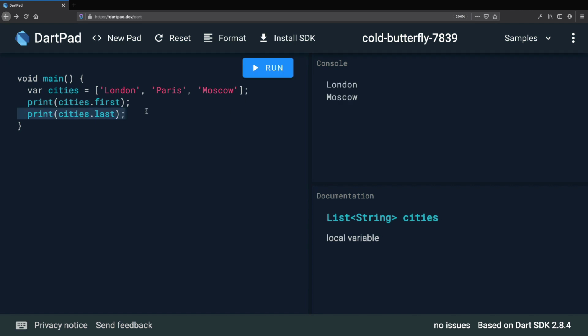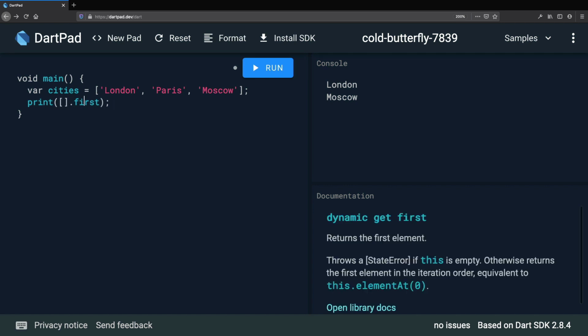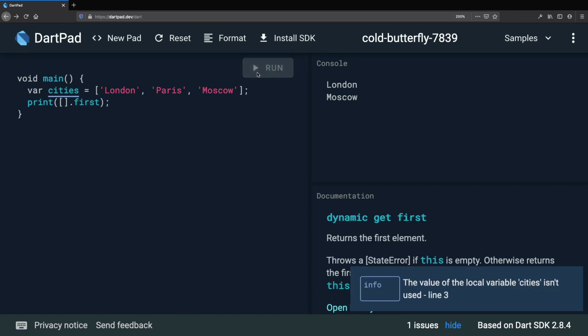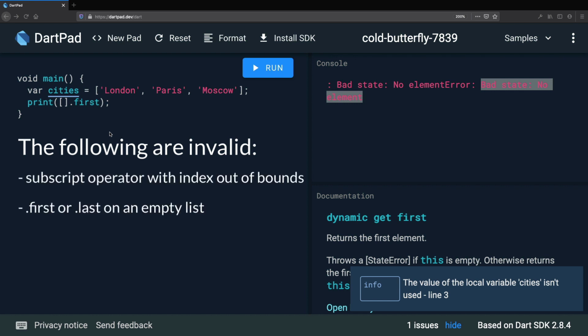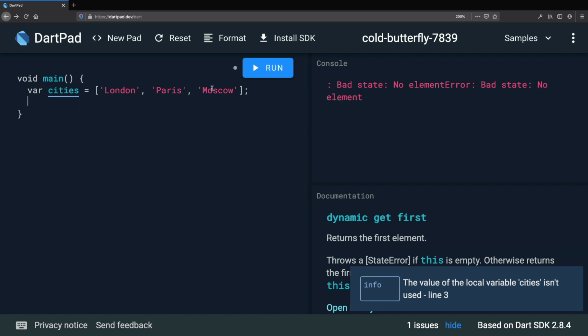By the way, if our list is empty, then it doesn't have a first or last value. As a proof of this, here we could print an empty list literal dot first. And if we run this program, then the console output shows an error that says bad state, no element. So just like we can't use the subscript operator with an index out of bounds, it's invalid to call first or last on an empty list. Okay, so we can clear this.